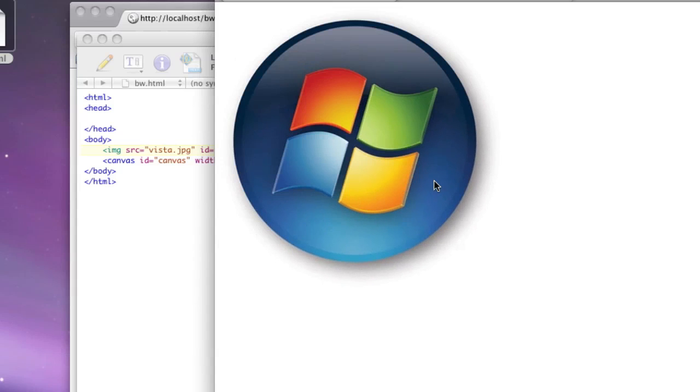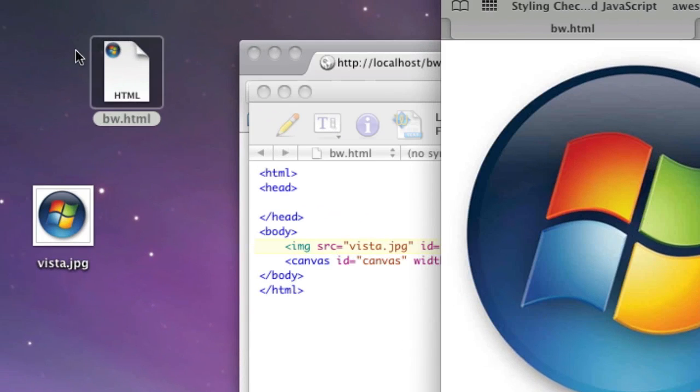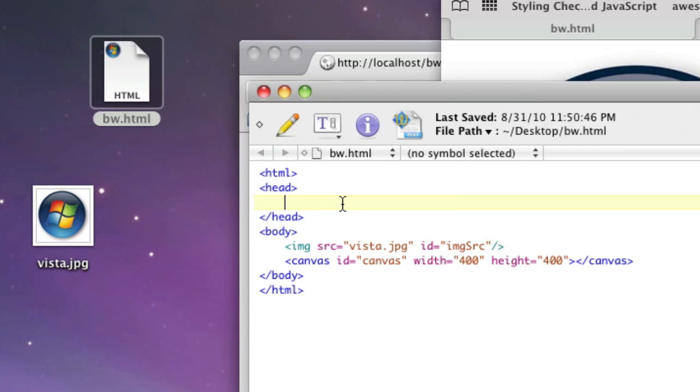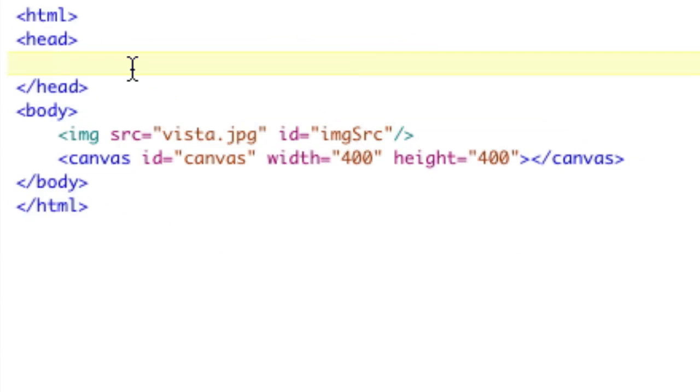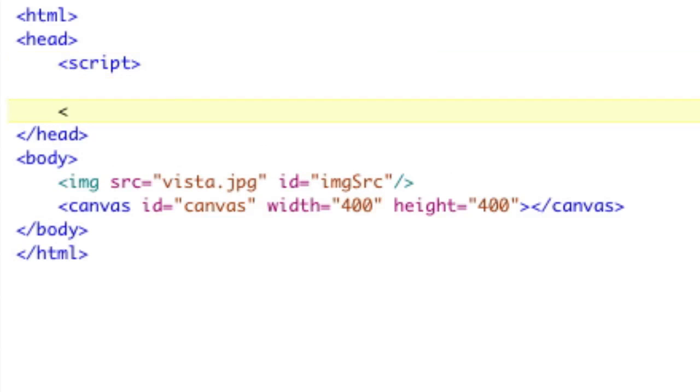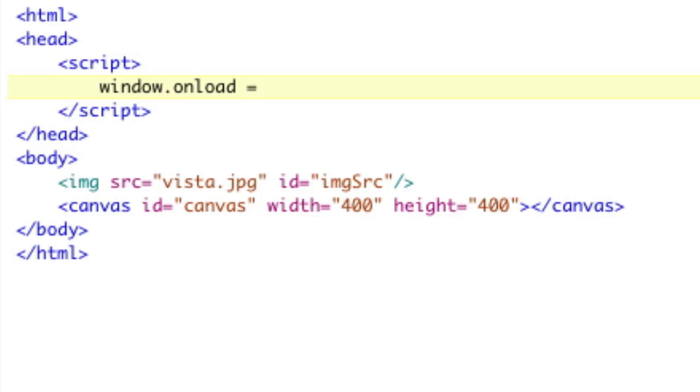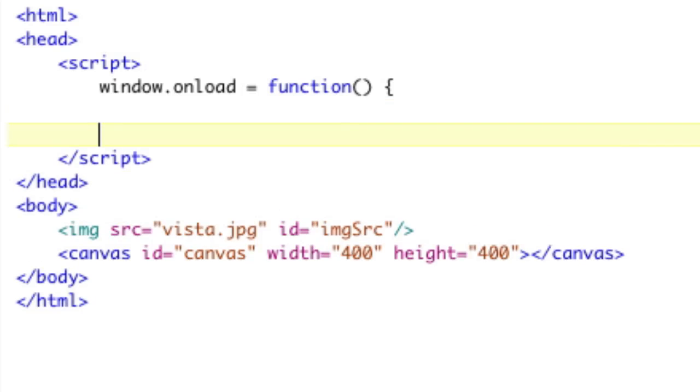So we're going to start off with this, which is just a straight image on the page. I have my file over here and my logo over here, and so we just have this. So let's actually get started writing some code. We're going to start off with a script tag, and then we're going to load everything when the page loads. So window.onload equals a function. So we're just going to kind of do that.